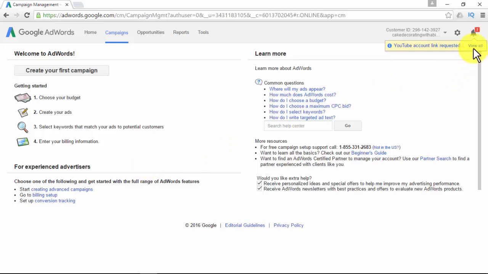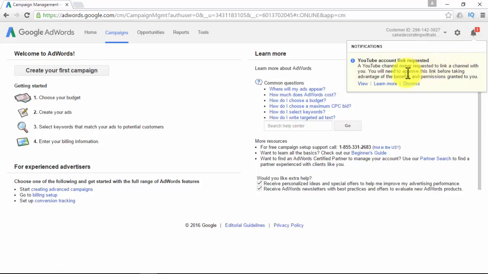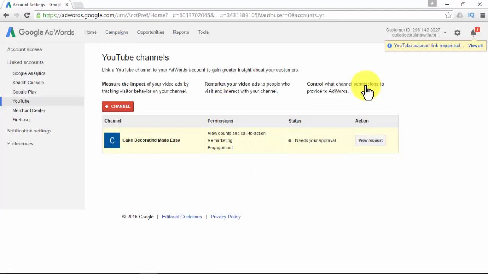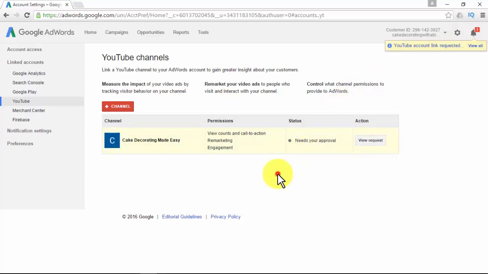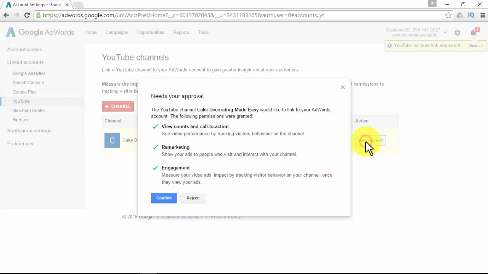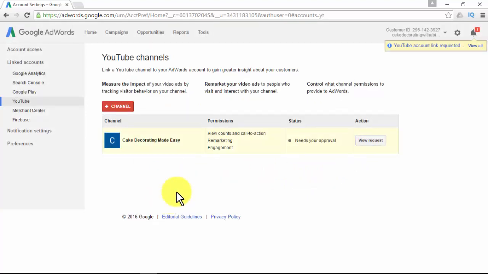Previously, you linked your AdWords account from inside your YouTube account. Right before creating your campaign, you'll probably see a notification for this. We advise you take a look at it and authorize the linking of your AdWords account with your YouTube account. If you don't see that notification, you should click on the setting icon located in the top right corner of the page. Click on Linked Accounts, click on YouTube, and you should be able to see a YouTube invitation to confirm your YouTube account to your YouTube channel. Simply click on View Request and click on Confirm. As you'll notice, you can even add a YouTube channel from here, too.